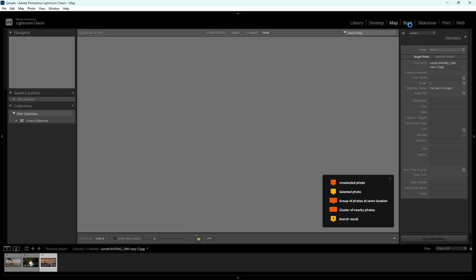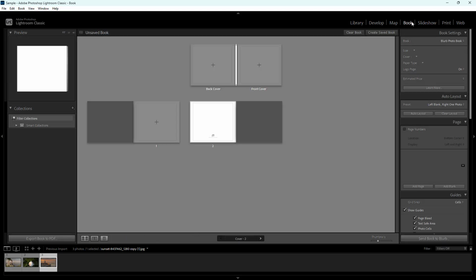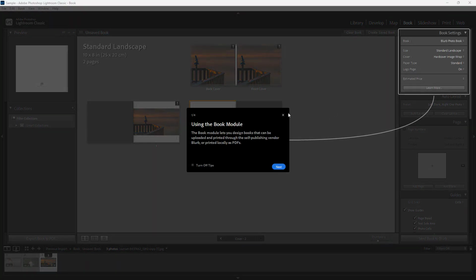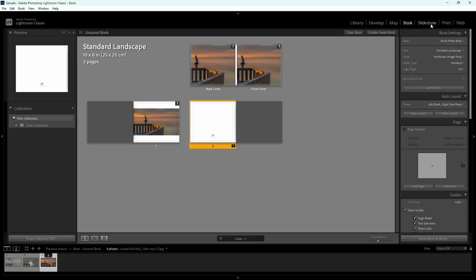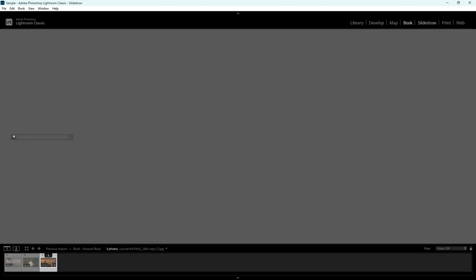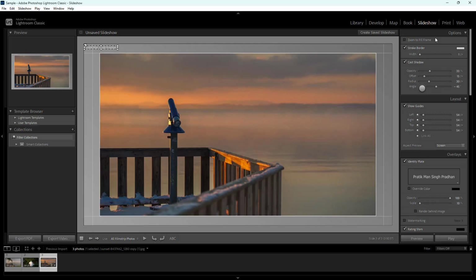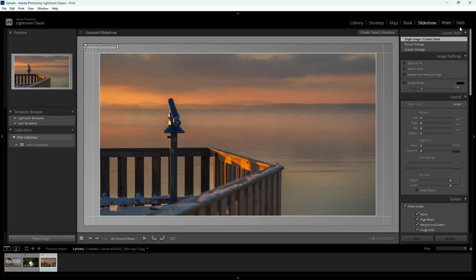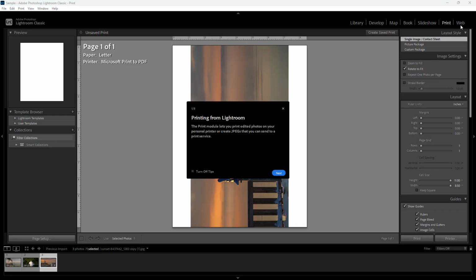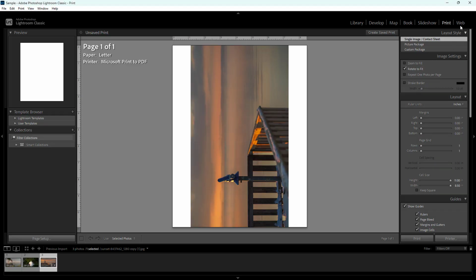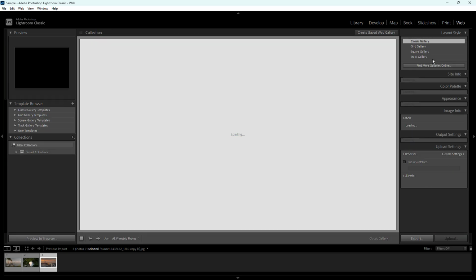You can utilize the book module to create different book layouts. Then you have the slideshow module, to create slideshows. And if you want to create print contents, then you have the print module as well. And if you want to create, for example, web portfolios, then you have the web module. So you can see that there are different modules in Adobe Photoshop Lightroom.